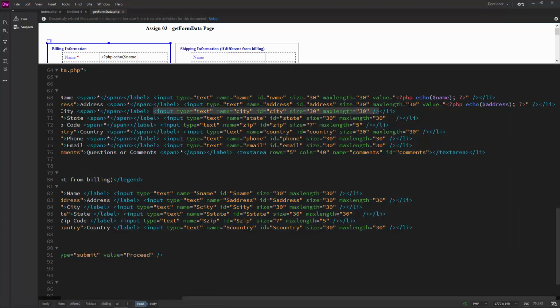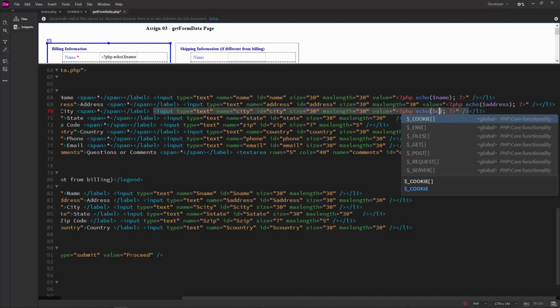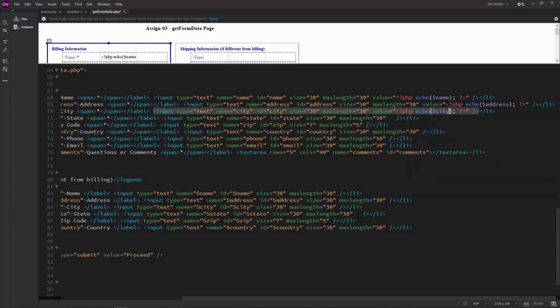Let's do that one more time before I go a little quicker. So again, value equals. Inside the double quotes, we put open and close PHP delimiters. We do an echo statement with a semicolon, and then we use the local variable $city, and we write that out. Echo writes something to the browser. So I'm going to do a Control S. This time we're going to look at the end result and view the source.